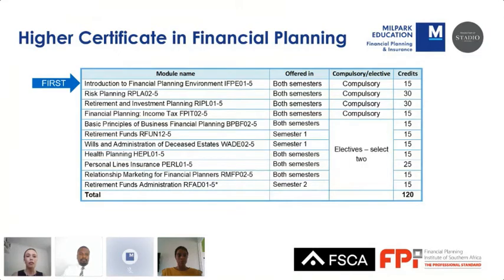If, however, you decide to do 2 modules, we also recommend that as your second module, you then take Financial Planning Income Tax, or FPIT. If you are planning on completing the qualification in 1 year, which is the minimum duration for the qualification, you have to decide from the start which electives you are going to do, because some of them are only offered in 1 semester. So, for example, if you want to take wills and administration of deceased estates, that only runs in semester 1. So it is important for you to register for that this semester already.